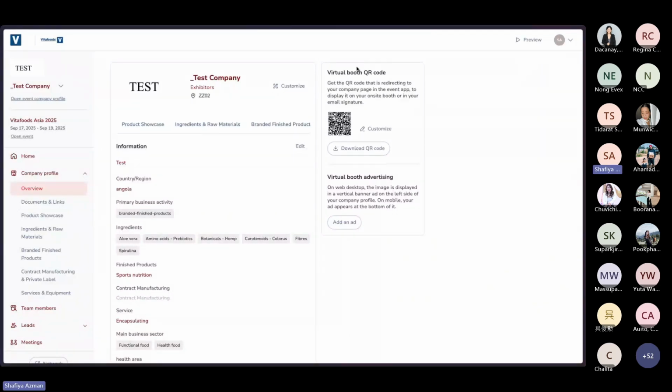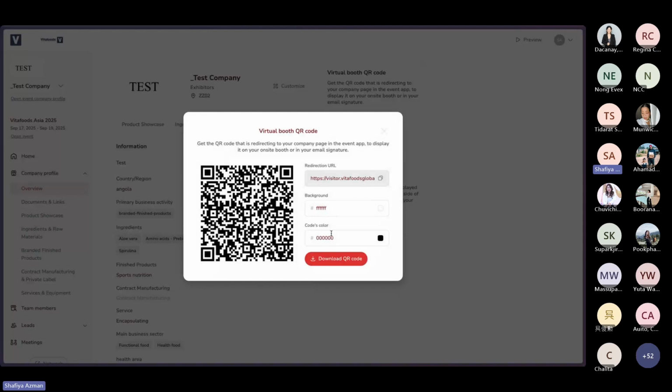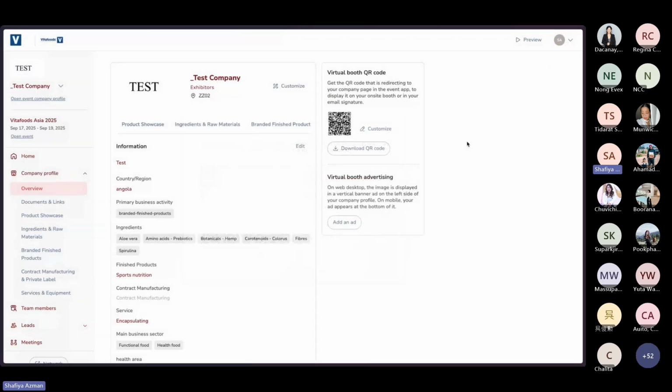Over here on the right, you'll see that there's a virtual booth QR code. You can customize it by changing the color to fit your branding if needed. You can download this QR code and print it out and display it at your booth so that when any attendees come and visit your booth, they can easily scan this QR code and they'll be able to see your virtual booth on the event app.